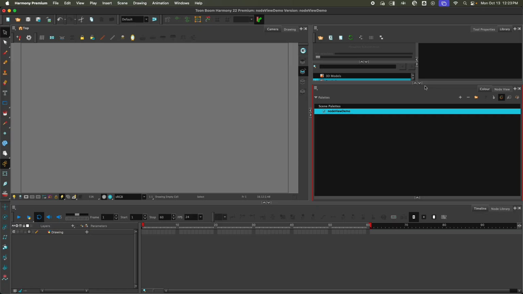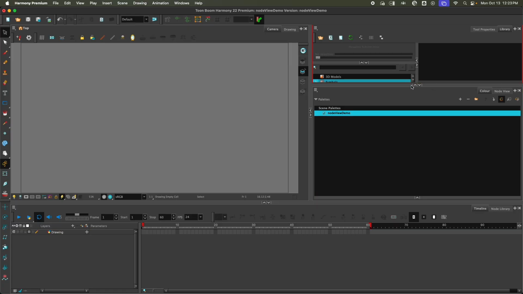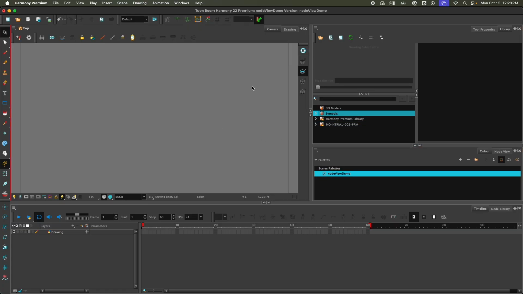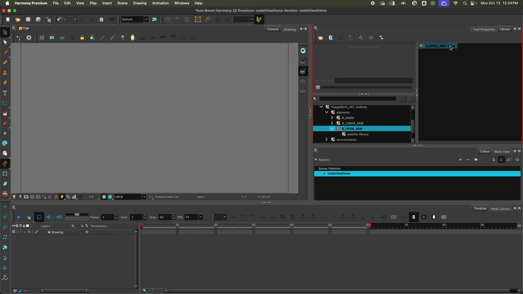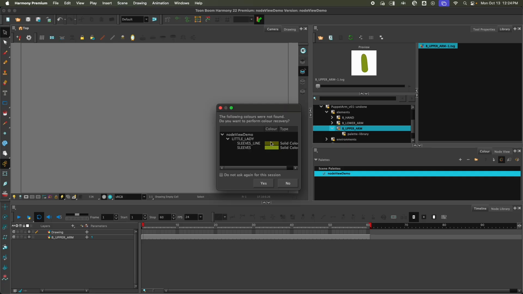What I'm going to do is start a new file. So, a fresh new scene. We're going to bring back those arm pieces. Go into your library and go back to where you found them. We're going to go to elements, then to upper arm. Click on that folder so you can see what's inside over here in the library.